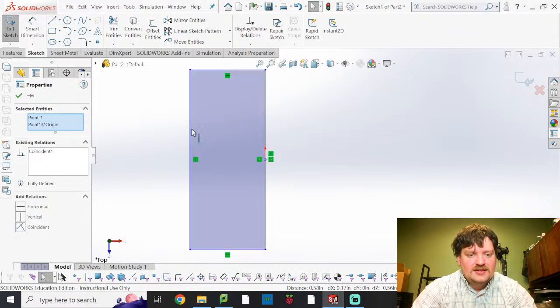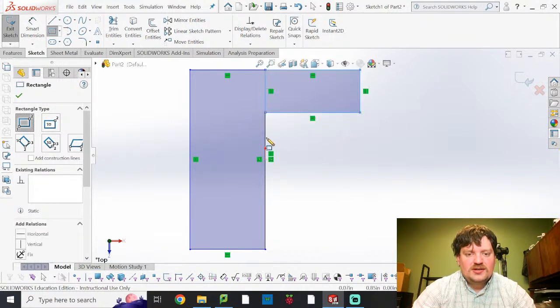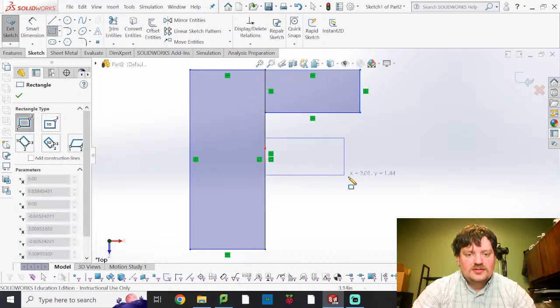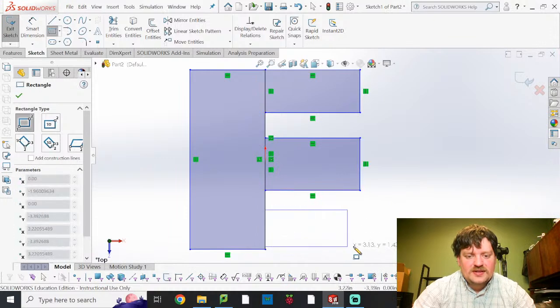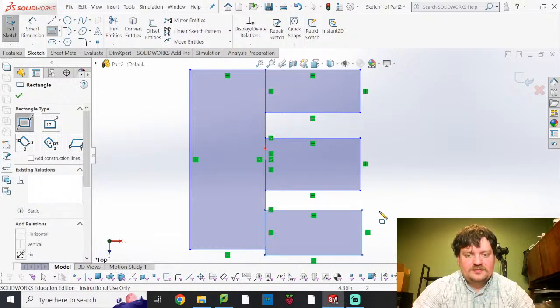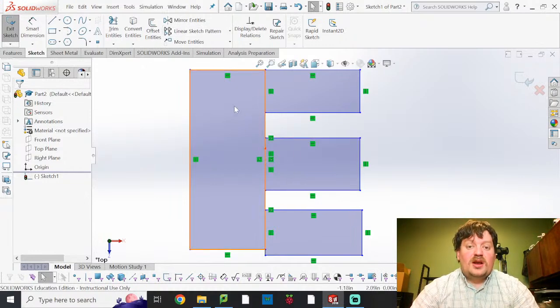So now I need to create 3 hinge pieces. And this is kind of an interesting piece. You'll notice I haven't added any dimensions yet. I'm just going to draw three rectangles starting at this line, ending over here. Okay. There we go. Now this is the basic shape of what I want my hinge to be.